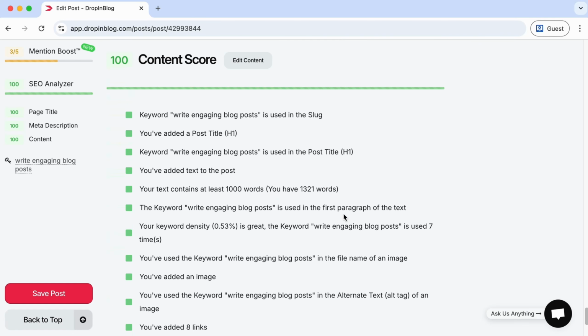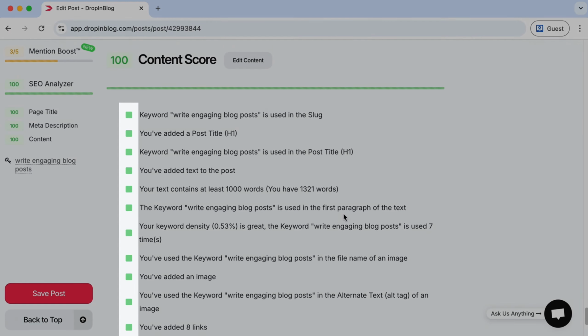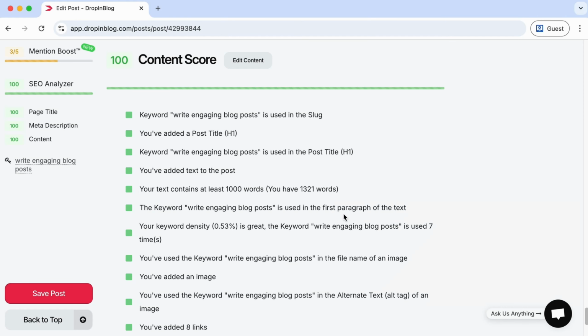And under Content Score, here is where you'll see suggestions on how to improve your blog post's visibility and search engine results. Once you've successfully done the suggested actions here, like for example, you make sure that the keyword appears in the post title and in the slug, or you've added text to your post, this colored box next to the goal will turn yellow if not fully satisfied, or green for the goal being 100% matched.